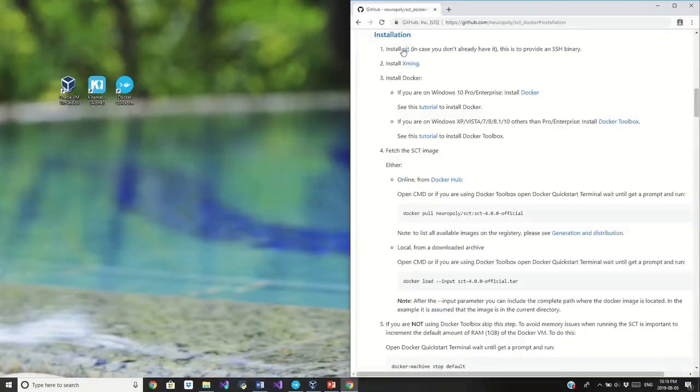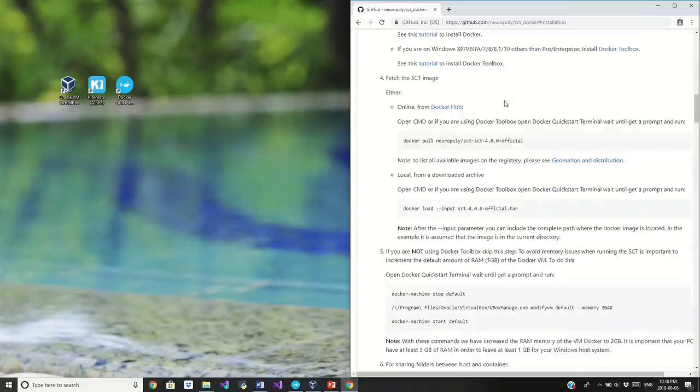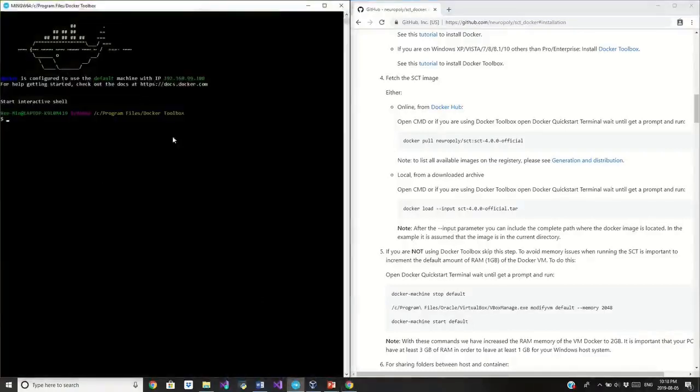As I already mentioned, we should have Git, Xming, and Docker. If you do not have those, you can follow the tutorials on the following links. So we're going to start the tutorial at step number 4. We will first open Quick Start Terminal and wait until we get a command prompt. That can be done by pressing the icon over here that you should get after getting Docker Toolbox.